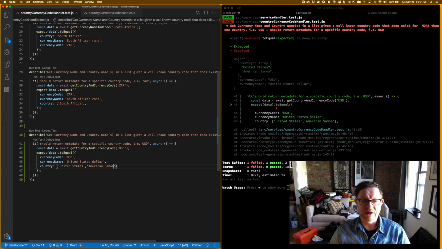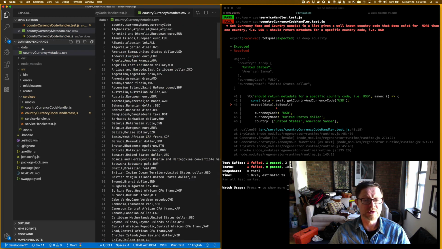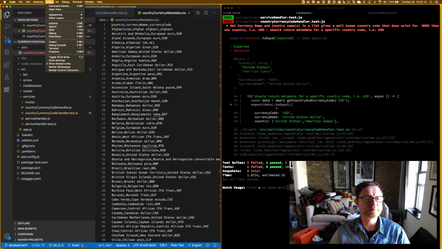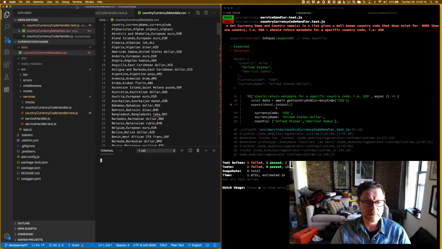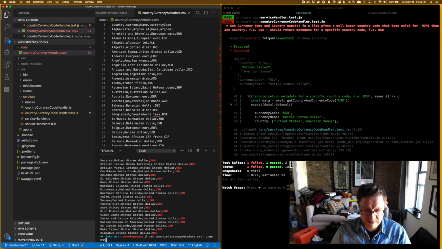So it turns out there's more than one country that has this data. So let's have a peek through the data for a second. It's a bit of a pain to see it in here. So what we'll do is we'll open up a terminal. And we'll cd to data, and we will do cat country code CSV, and we just want to grep US dollars. Oh, all right. So there seems to be a fair amount of countries that use it.